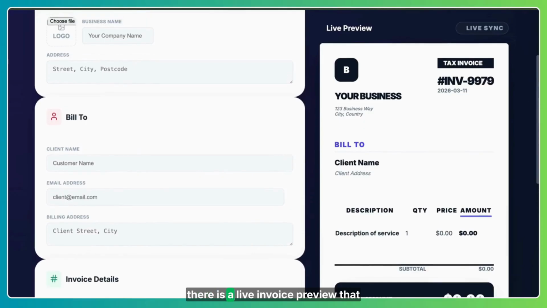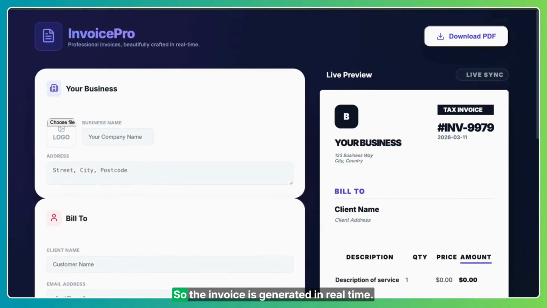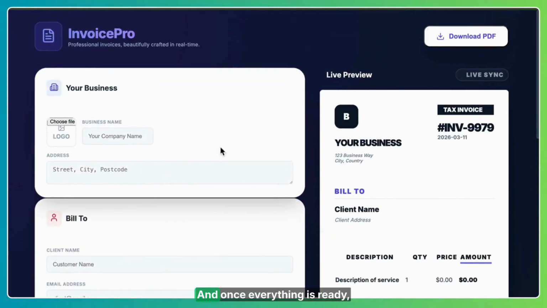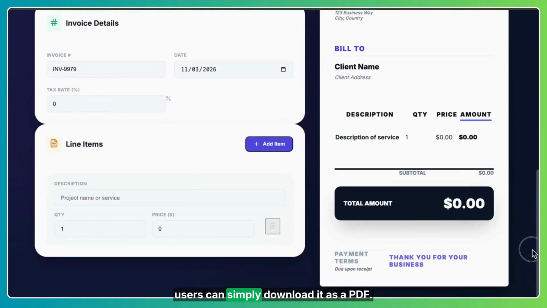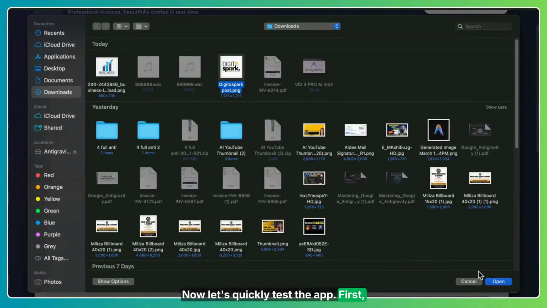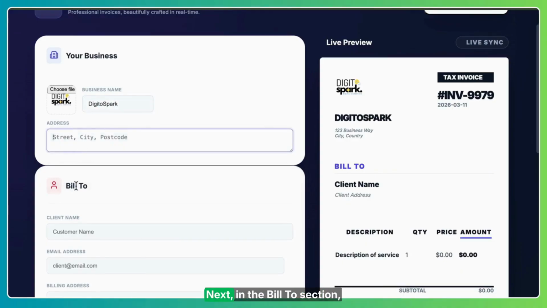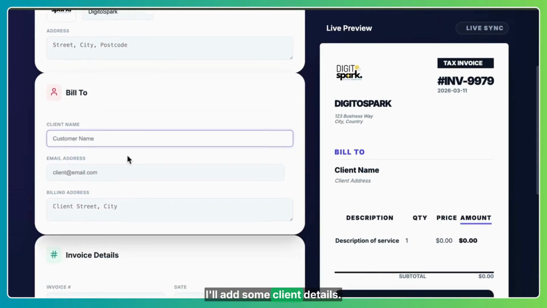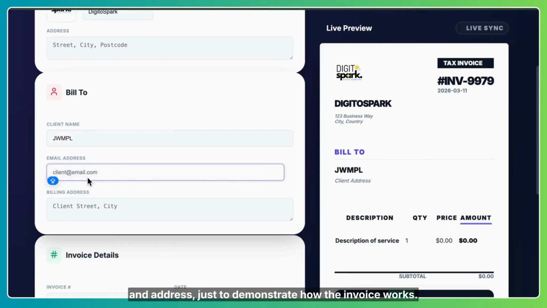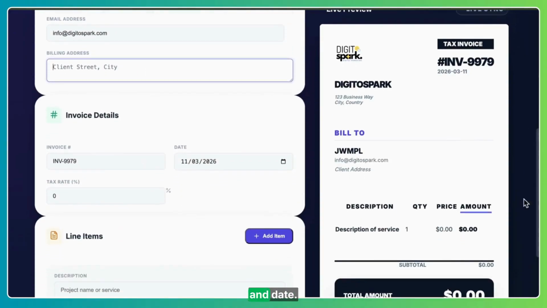Users can also add line items with description, quantity, and price. On the right side, there is a live invoice preview that updates instantly as we fill the form. So the invoice is generated in real time, and once everything is ready, users can simply download it as a PDF. Now let's quickly test the app. First, I'll upload a logo and add the business name. For the address, I'll leave it blank for now, since this is just a quick demo. Next, in the Bill To section, I'll add some client details, the client name, email, and address, just to demonstrate how the invoice works. For the invoice details, I'll keep the default values like the invoice number and date.